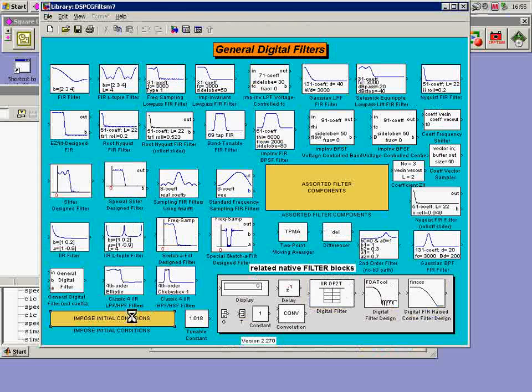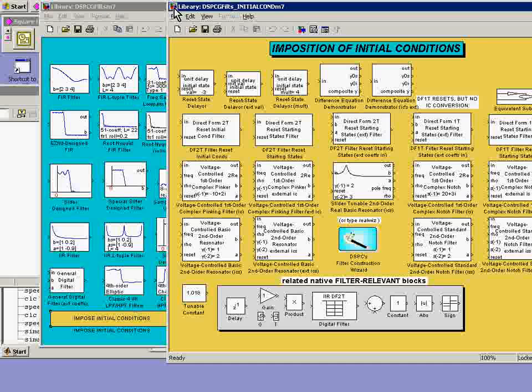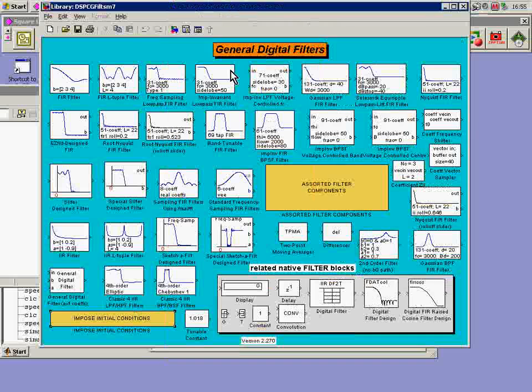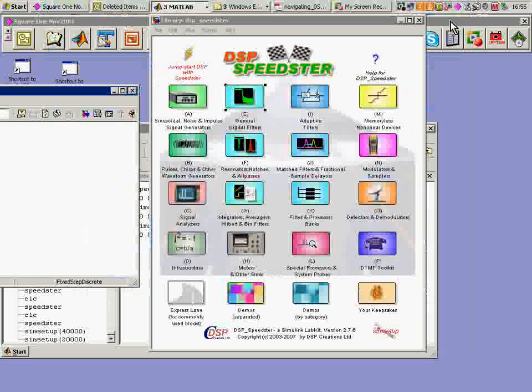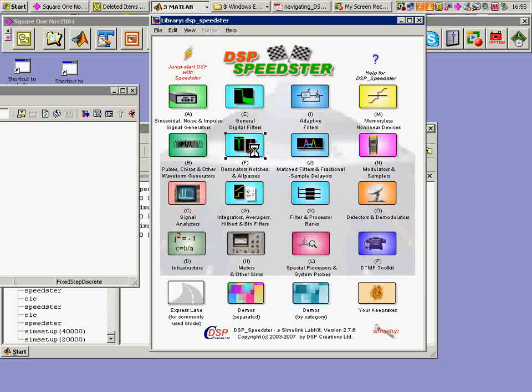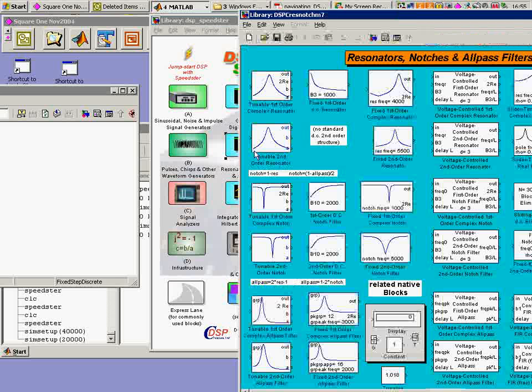And here are some other rarely used things to do with filters, with non-zero initial conditions and so forth. Now all of these in this cluster right here, which is a major chunk of Speedster, are one sort of filter or another. Here we have resonators and so on and so forth.